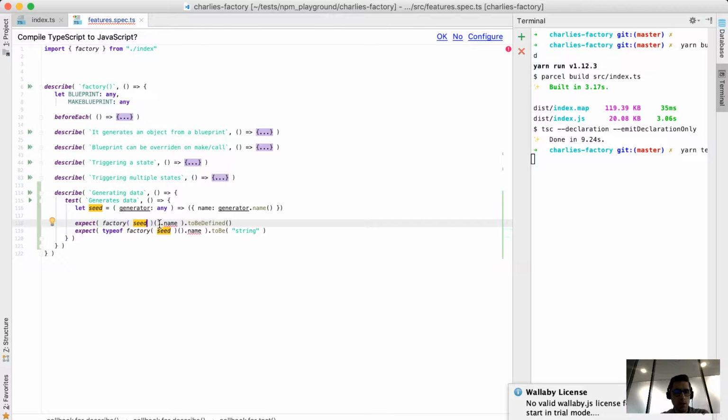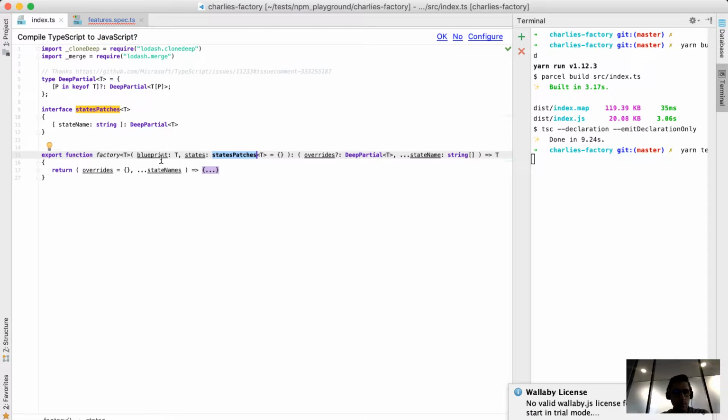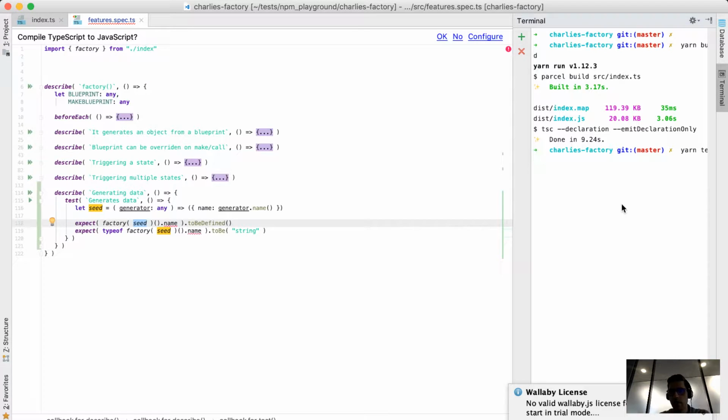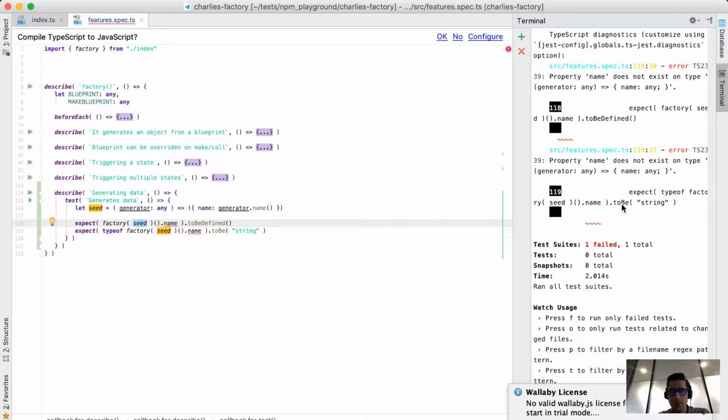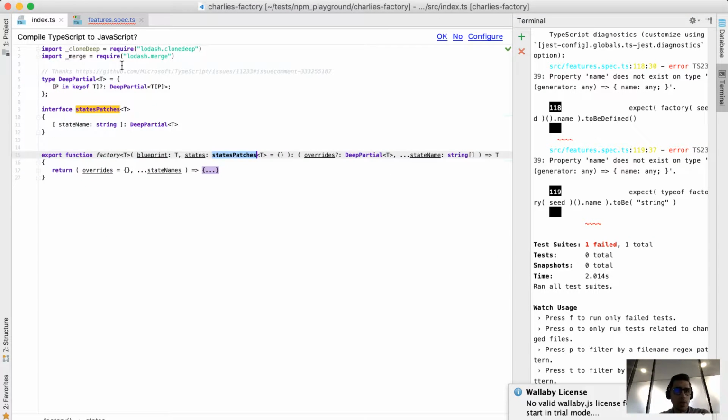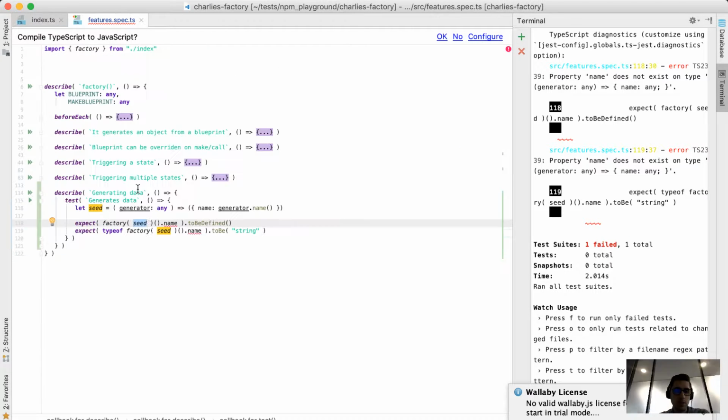I'm actually surprised that this doesn't throw, but that's okay. It will. So let's run the tests. What is it telling me? Property name does not exist on type function. Yes. Okay. Because right now I'm using a generic, and so an object is a function in JavaScript. So it's fine with me passing a function here. It's just saying that it expects a function back, which is not the case here.